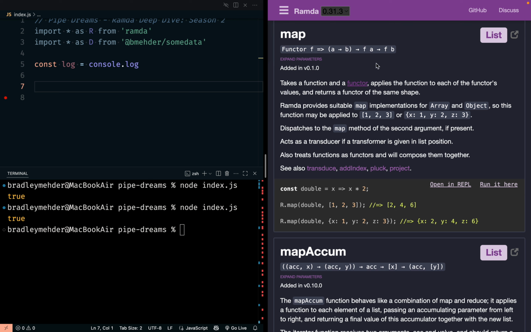So now that we have this rough idea of what a functor is, and we've used map before, I think we can have a general idea. Now, the cool thing about this is Ramda provides suitable map implementations for array and object. So we can map over an object with Ramda's map. You can't do that in regular JavaScript.